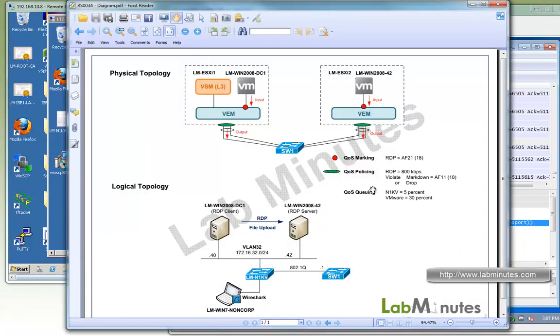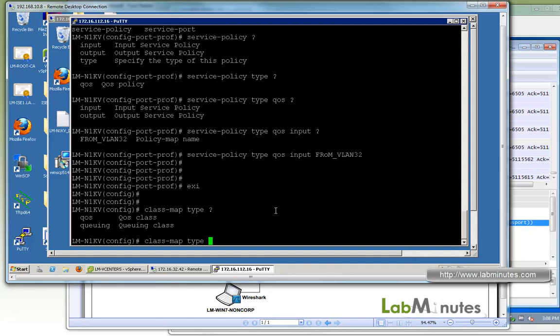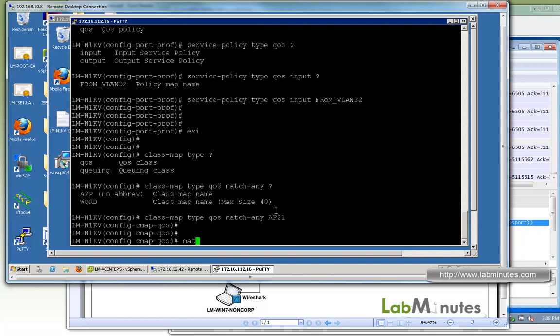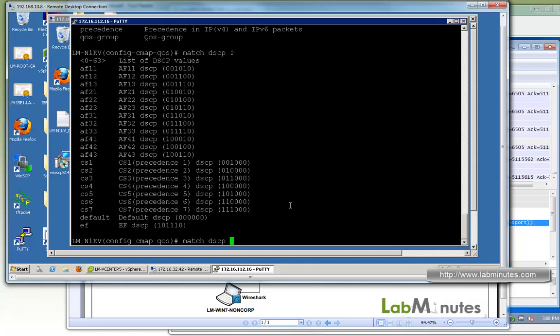The next part we're going to do is policing, which will be configured on the uplink towards the upstream switch, and we'll try to police some of the RDP traffic here. Since the RDP traffic has already been marked to AF21, we no longer need to use the access list to look for traffic. Here we can just create another class map type QoS. We'll do match any, and we'll create one called AF21. Okay, and then we do match. This time we do match DSCP instead of access group, and for DSCP it's AF21.